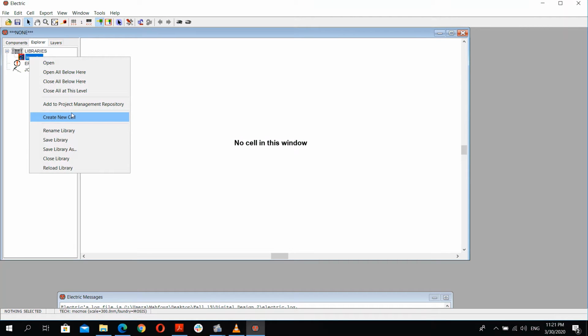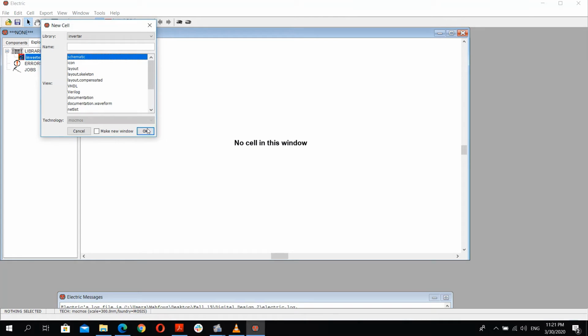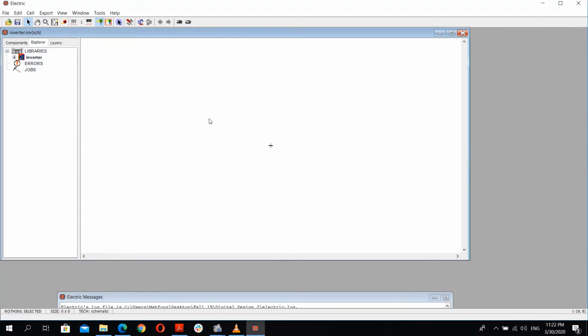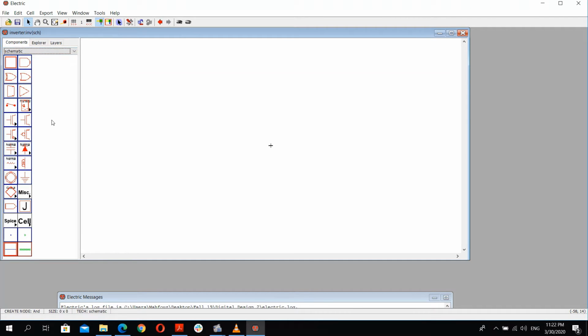I'll create a new cell, starting from the schematic. And yes, we must type a cell name. We will name the cell IMV. Say OK. Now we are in this schematic. We go to the components and start to add our components.